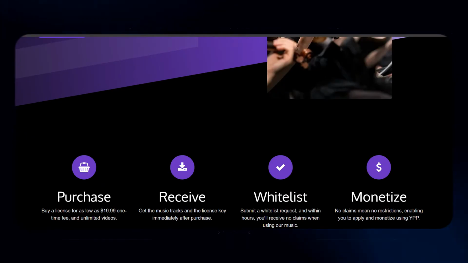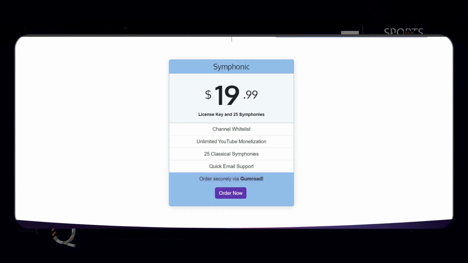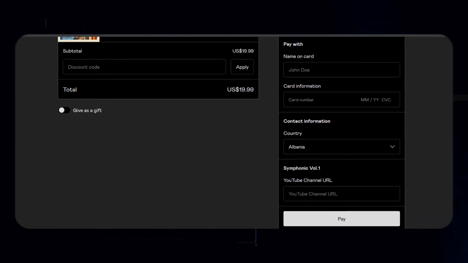Head over to their website to read about the offer and choose a plan. They operate through Gumroad, ensuring secure payments. And with Gumroad, you can download the music immediately after purchase. As you can see, I've already purchased the package.